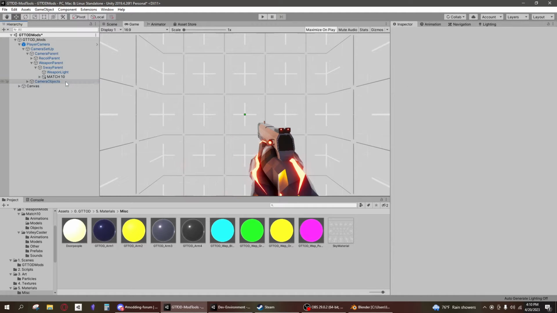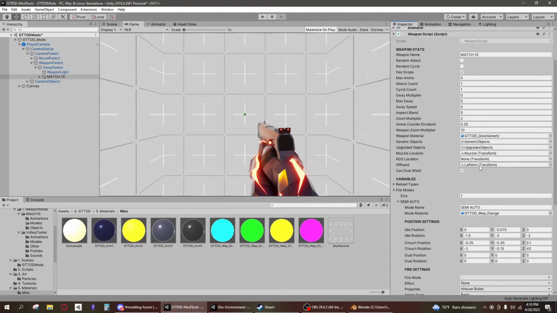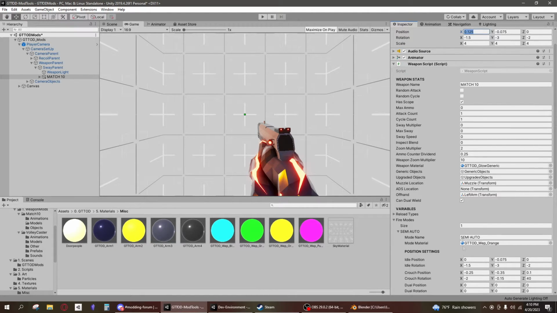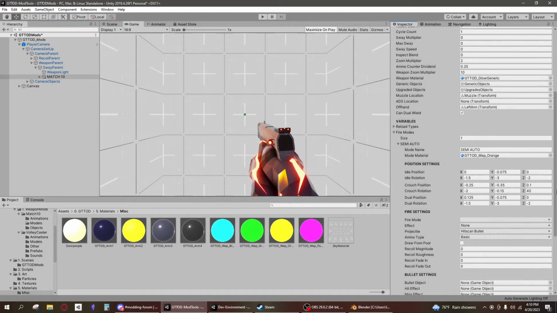So pretty much go ahead and delete your duplicated one and put this down here in your dual position and then dual rotation. Now these will look good when dual wielding. And if you do them consistently enough, they'll all look the same.